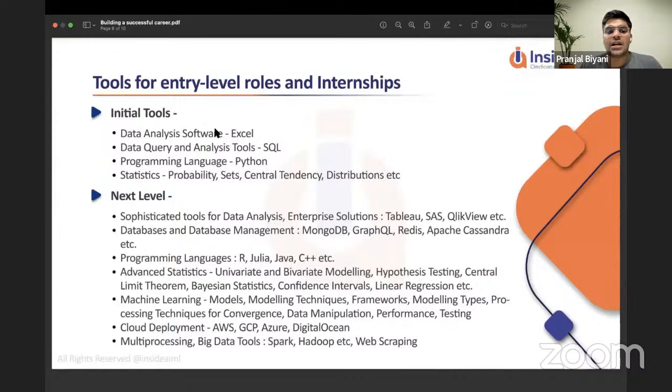Okay. Coming to tools for entry-level jobs, roles, and internships. For entry-level internships, definitely you will need Excel, you will need SQL, and you will need Python. These are 3 primary requirements in terms of technologies. In terms of theory and knowledge, you must know statistics, basic statistics, probability, set theory, central tendency, mean, median, mode, right? And distribution, frequency distribution, bar chart, histogram, all of those. Right? To get started, right?